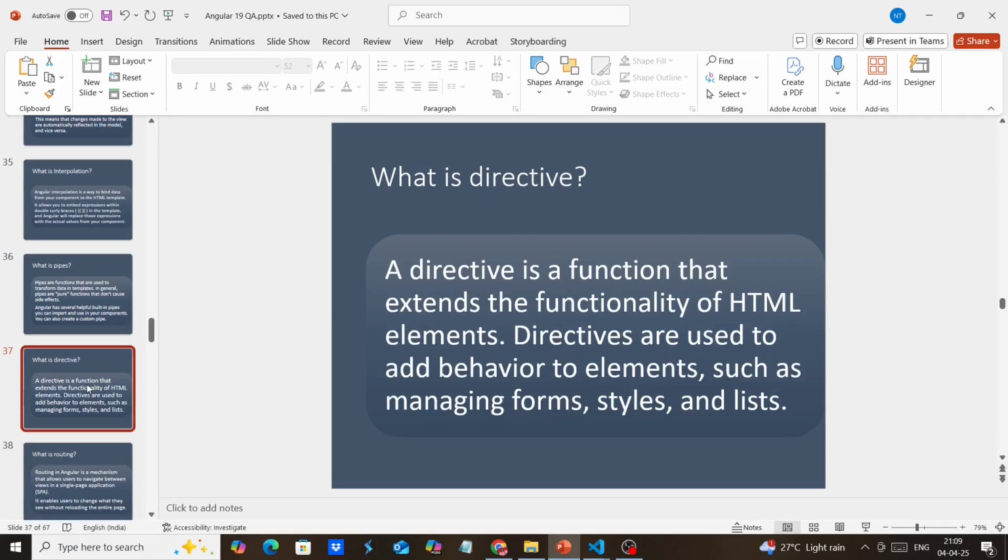What is a directive? A directive is a function that extends the functionality of HTML elements. Directives are used to add behavior to elements, such as managing form styles and lists.